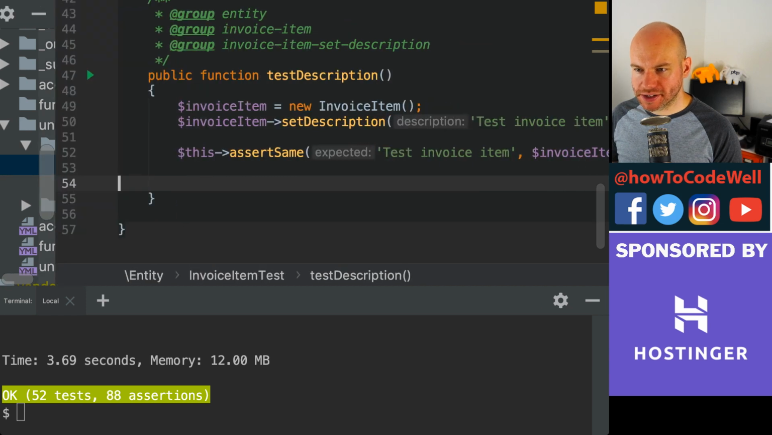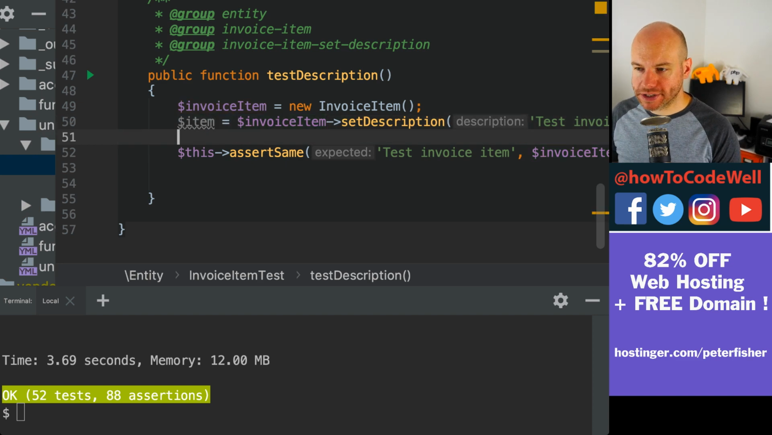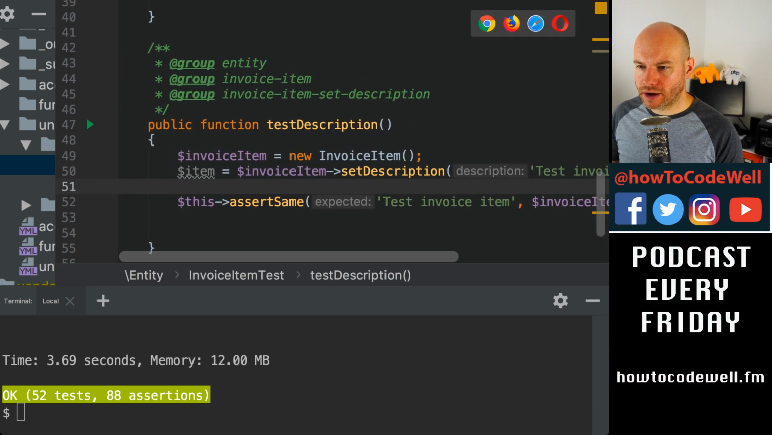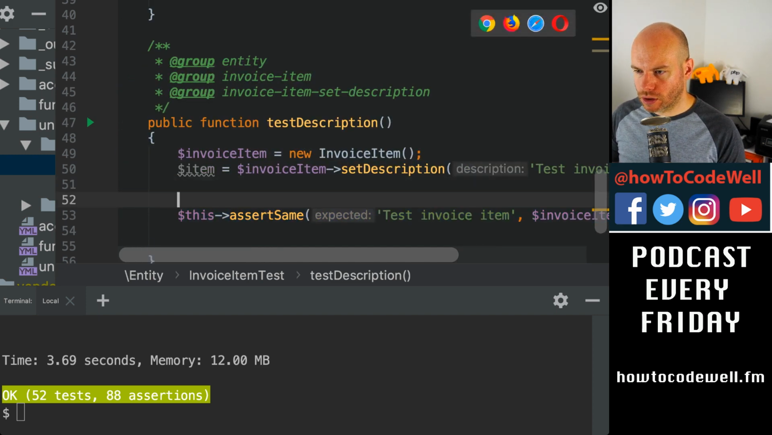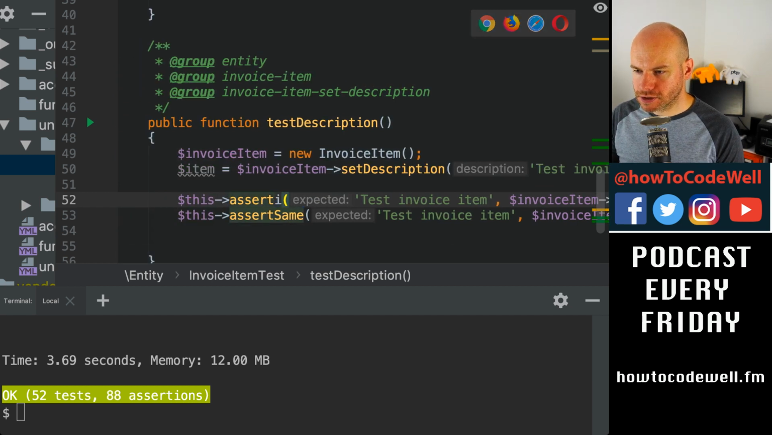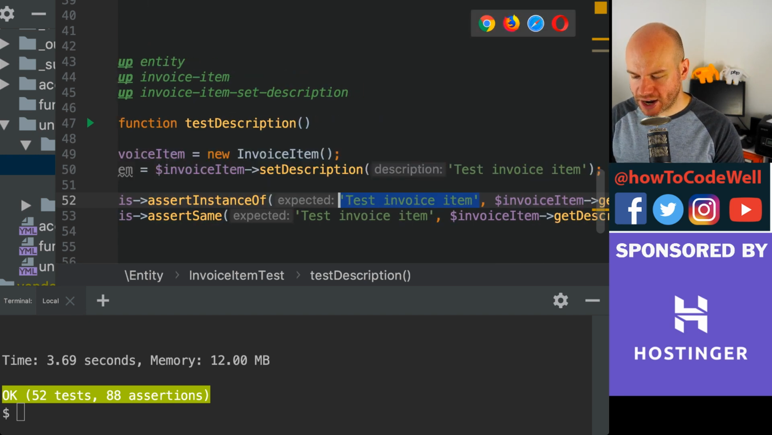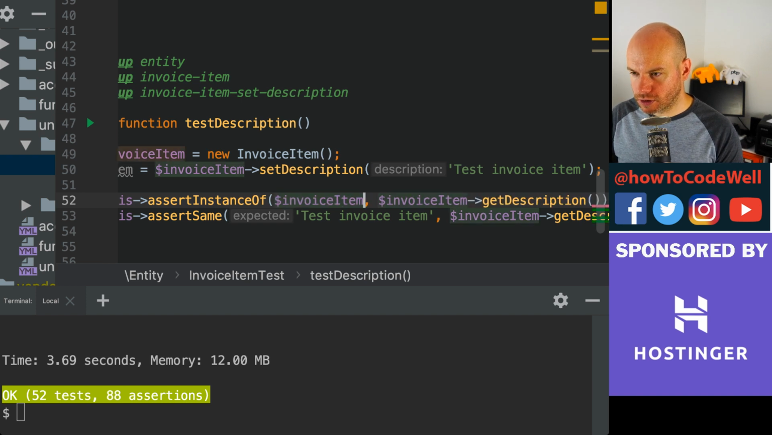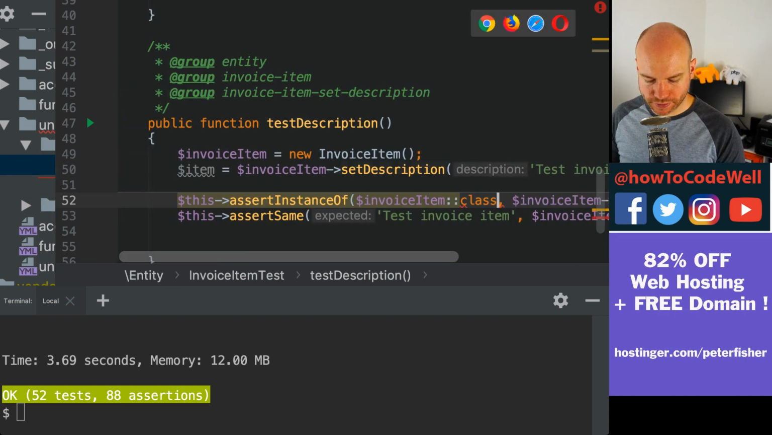I guess what other things I could test as I'm doing this is I could ensure that the return of these things are correct. So we could do invoice item here, and we could ensure that we have fluent setters. Let's just copy that, and we could insert an assertion that the expected is the invoice item, which is just InvoiceItem::class, and then it is the item.